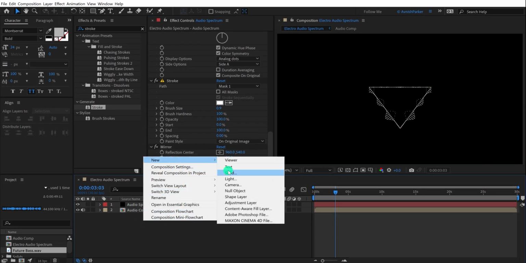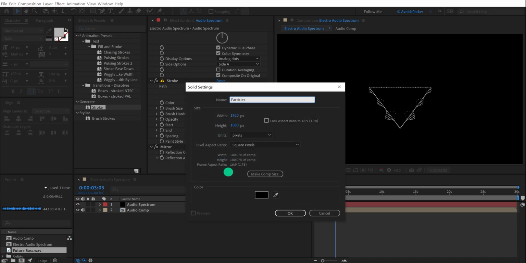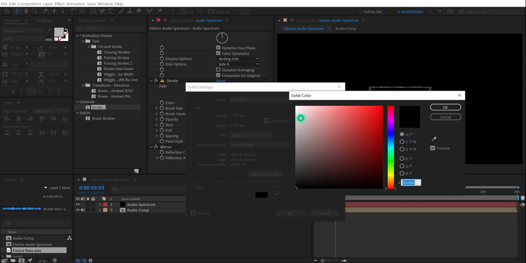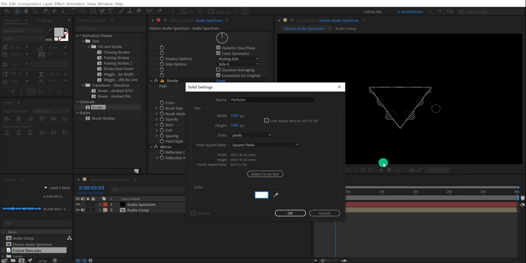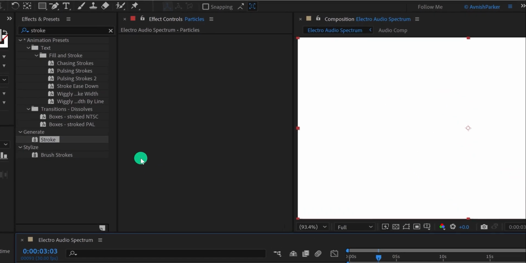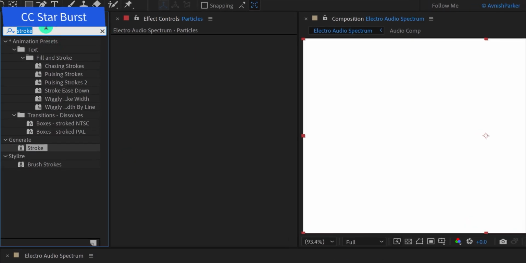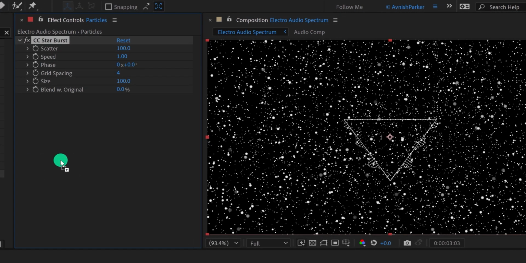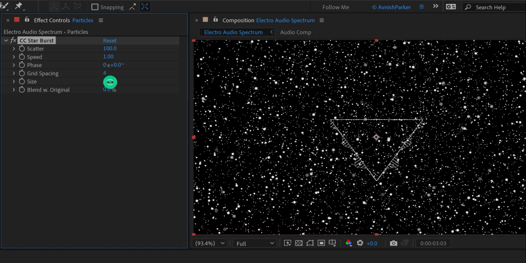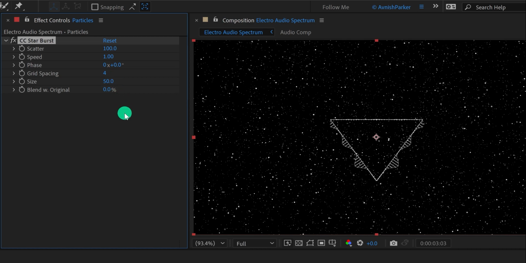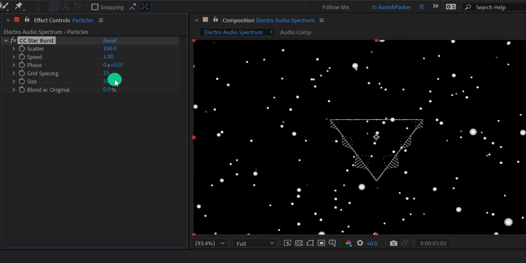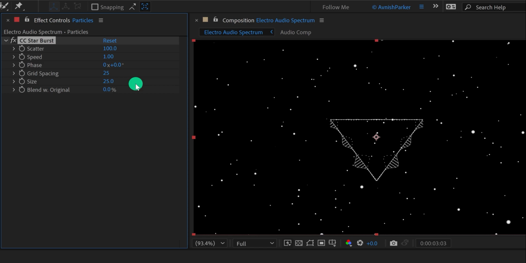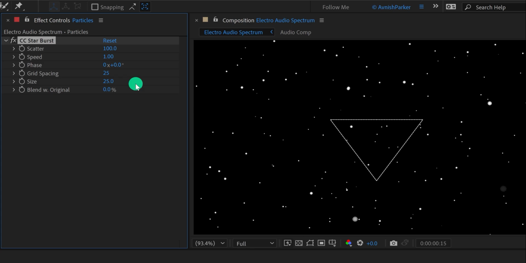Create a new solid layer, and call it the particles. Make sure to use the white color for it, and then hit OK. Again, go to the effects and presets, and search for the CC star burst. Apply it onto the layer, and adjust a few settings. Change the size value to 50, and also change the spacing value to 25. Let's change the size value to 25, to make the particles a little smaller. If you play this animation, this is how the particles are moving.